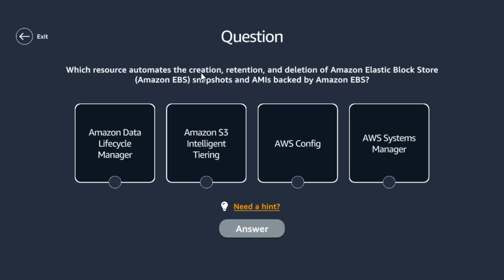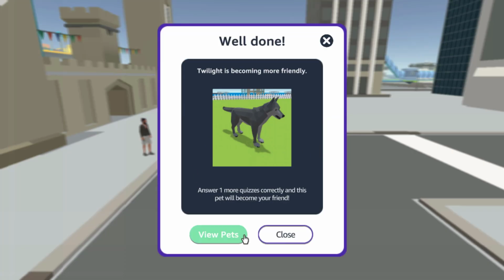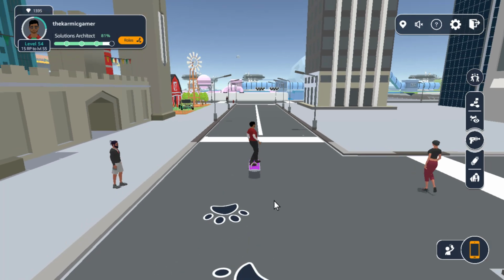Which resource automates the creation, retention, deletion of this? I know. So if you select 3, it is going to select 3. Okay, one more and Twilight will be our friend. Yeah, it is a wolf.